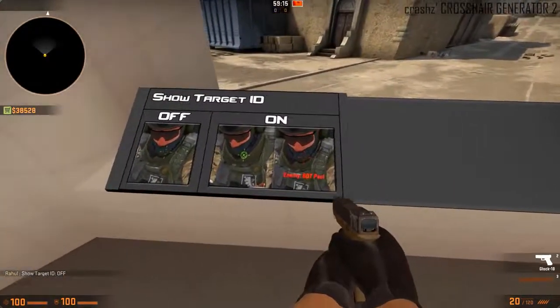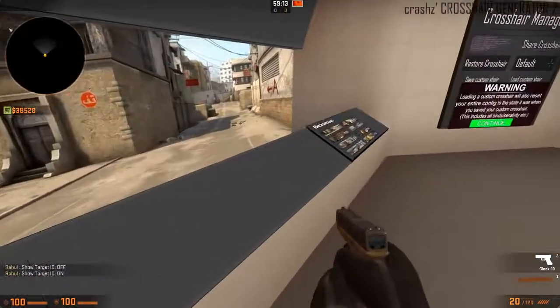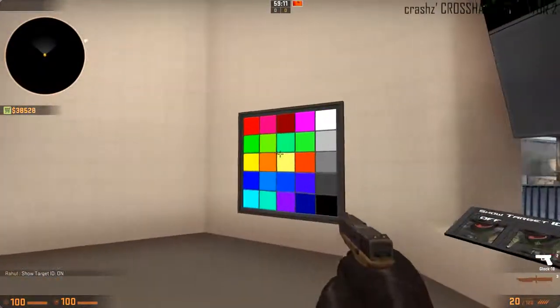Now for the color, you probably want to go for one which isn't really on many maps, and that will give you a lot of contrast.